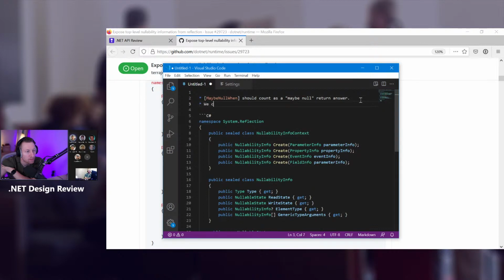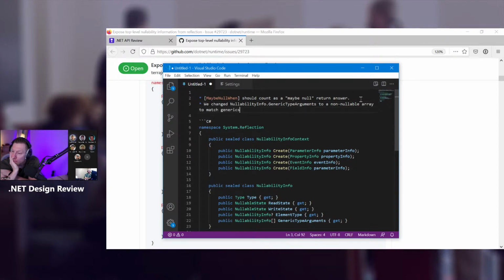So just as a concrete example, say that I give you list of T dot Add, the parameter being the parameter that corresponds to the item to add within that method, and I pass that parameter info to Create. What would the nullability info that I get back tell me? So which type is it on? List of T? Open list of T.